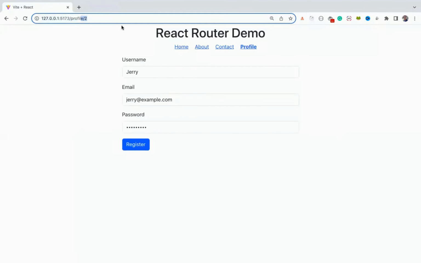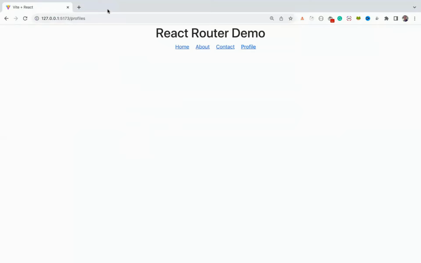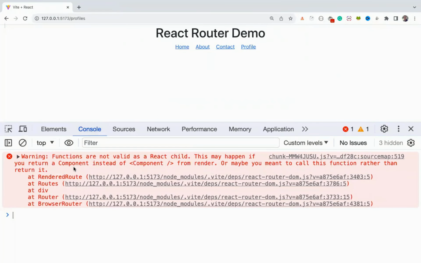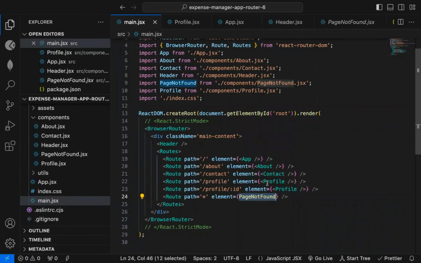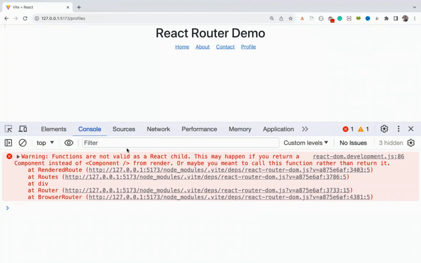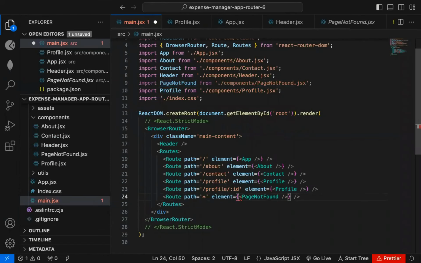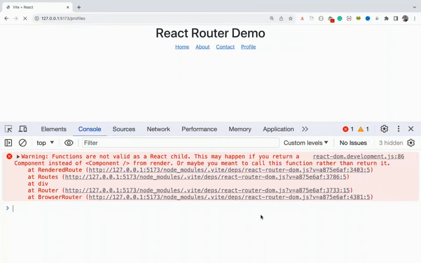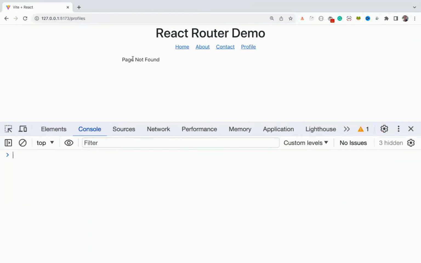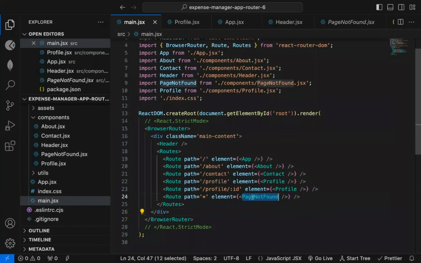So let's say I say profiles, this route does not exist. So you see this particular blank page. Here you can see we have an error: Functions are not valid as a React child, because this is not the syntax. So you need to use JSX syntax. So now you can see page not found is displayed. So always use this JSX syntax if you are using version 6.